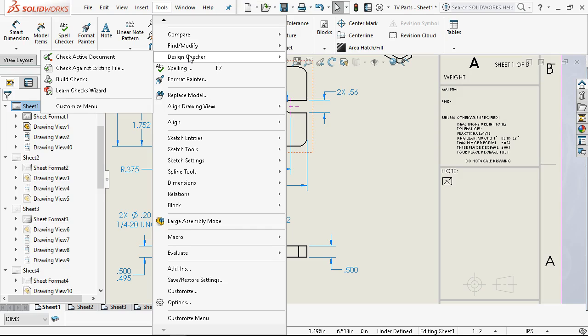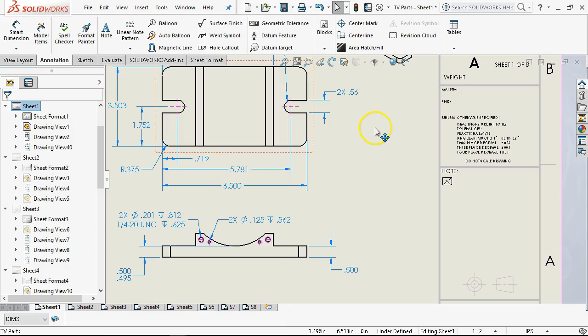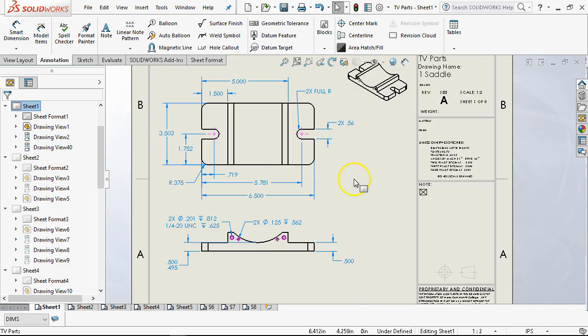It's another one of those where you have to invest the time up front to go through that process of setting up. So there's the learn checks wizard, building checks manually, checking against an existing file or an active document. That will go through and say, are you loosely or tightly following the standard? Is it working? Is it functional?